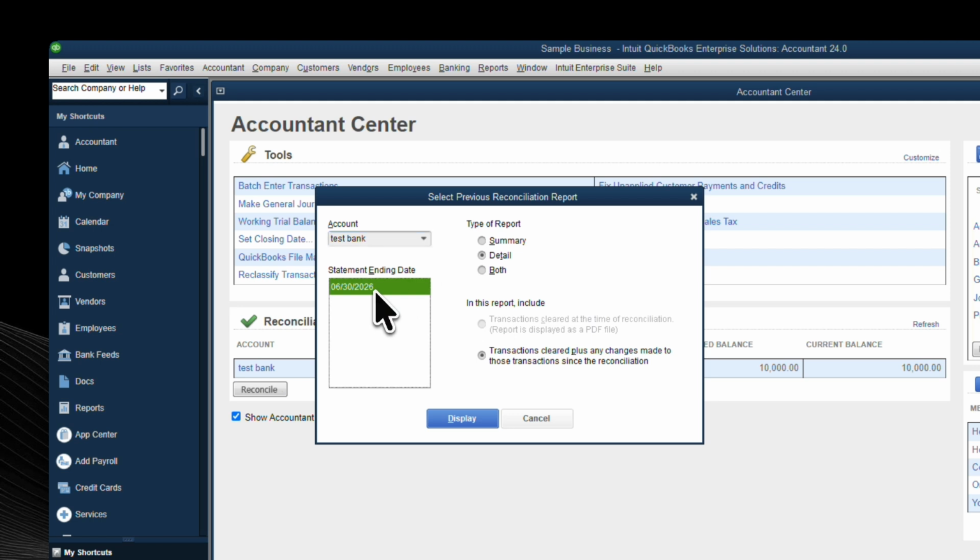Next, go to the Statement Ending Date section. Here you'll choose the reconciliation period for the older month you want to reprint. Select the appropriate statement ending date that matches the reconciliation you're looking for. Taking a moment to verify the date can help you avoid printing the wrong report, especially if you reconcile regularly each month. Once the correct account and statement date are selected, choose the report type you prefer.